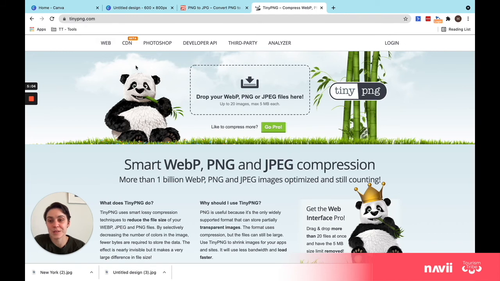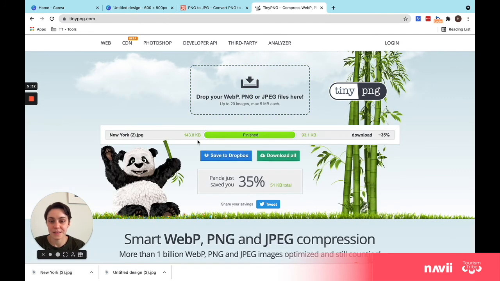Or we could use this website, which is TinyPNG, where you can just drag and drop or click this button to upload an image, and then they will compress it for you in the same format. So if you upload a PNG, it's going to give you a smaller version of that PNG to download. If you upload a JPEG, it's going to give you a smaller version of that JPEG. So we'll upload this 144 kilobyte JPEG, and it's compressing that for us, and it's got it down to 93, which is great. So we'll click download.